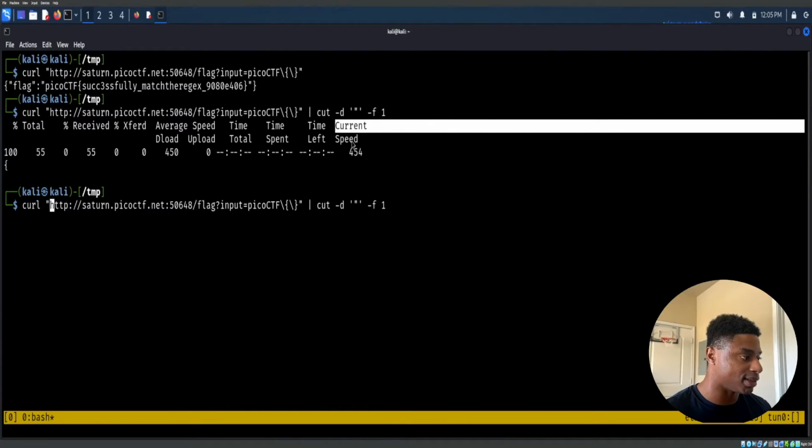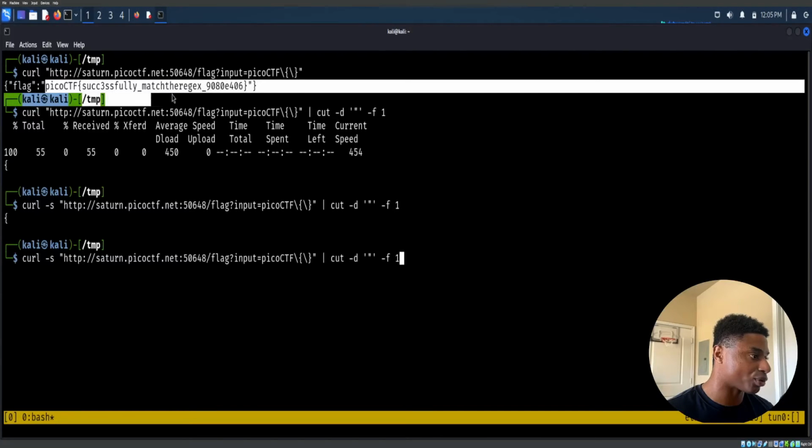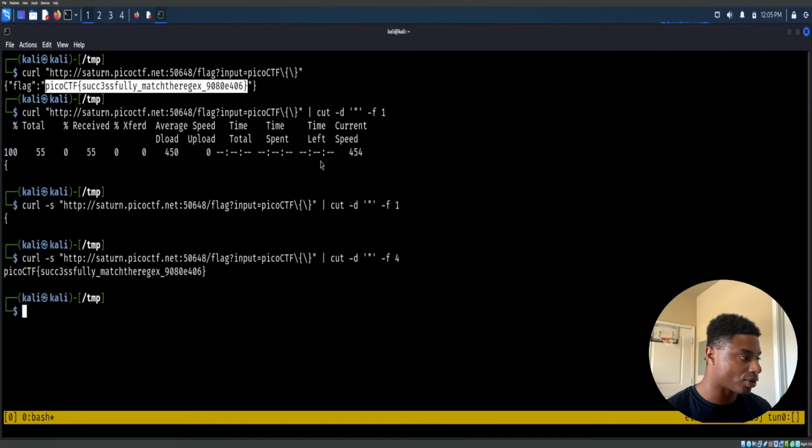So let's silence it with -s. So now we just get this curly brace, but that's not exactly what we want. Because if this is the delimiter, and this is the first field, this curly brace, the second field is flag, the third field is this colon, so the fourth field must be this. So let's specify field of 4, and now we get just the flag.